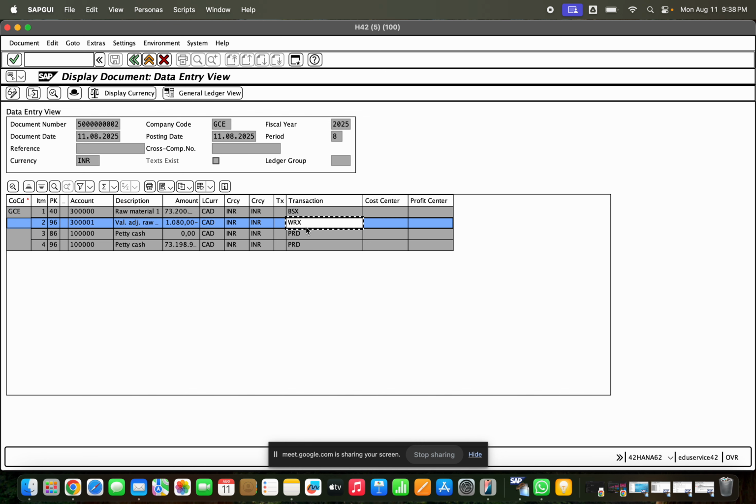Yes, sir. WRX is when you are receiving the GR and you have still not cleared the invoice, that means the GRIR clearing account is still not adjusted. So that GRIR clearing is the WRX.